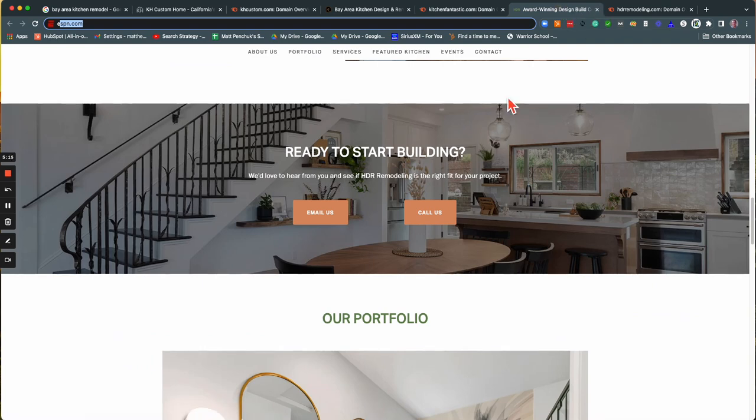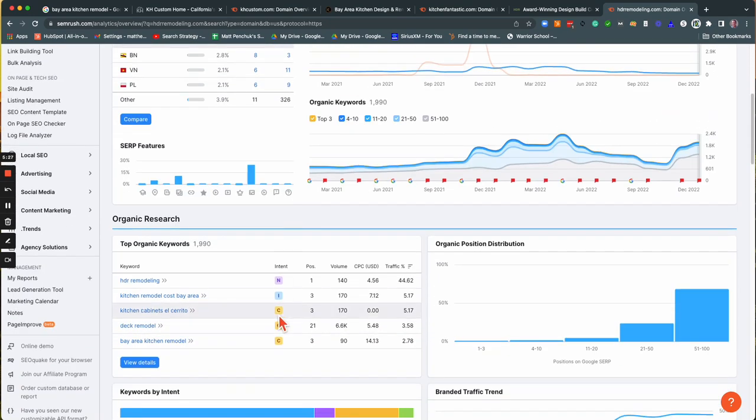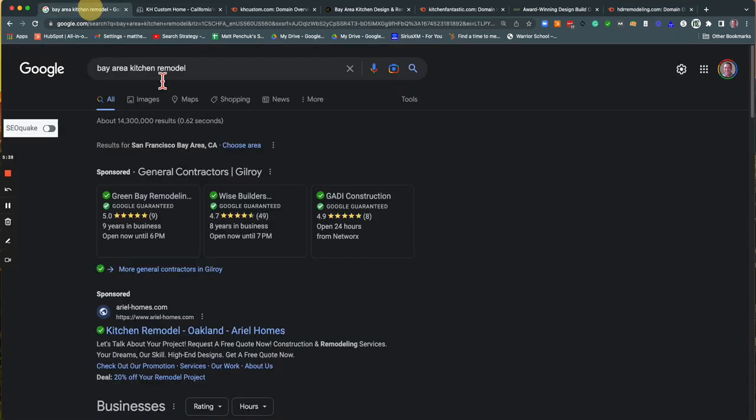All right. And then I also wanted to show you HDR Remodeling. They have 8,000 backlinks, but they have 171 referring domains. They have a higher authority score, and they have 251 organic searches, and they come up for kitchen remodel, deck remodel. So there's a bunch of different keywords out there that, collectively, you could come up for quite a few searches. Now, there's another area that I wanted to talk about.